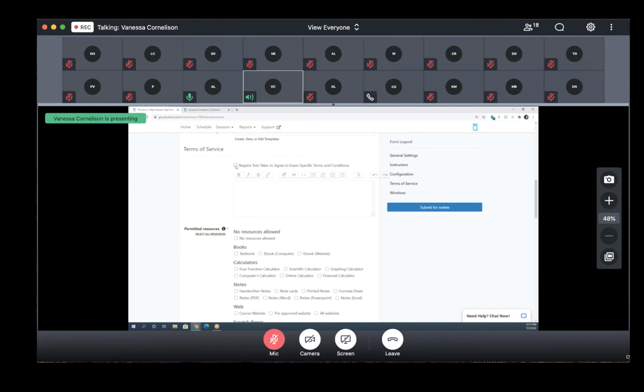So it'll be brought up to them when they get to the scheduling menu for their exam, or before they get to the scheduling menu for their exam. They have to read through it and they either agree or disagree to it. So if you'd like to utilize this feature, by all means, it's there for you. If not, you could just leave it blank and everything would still go according to plan.